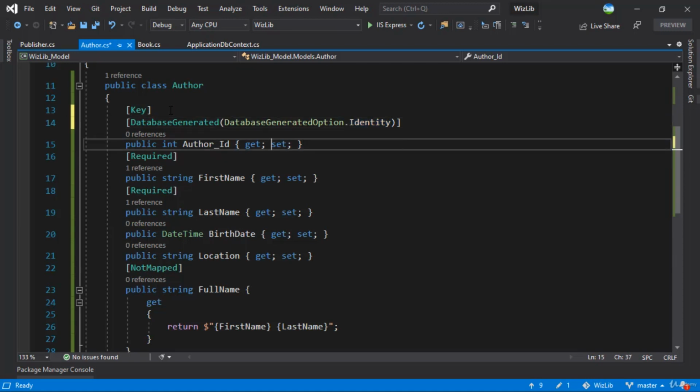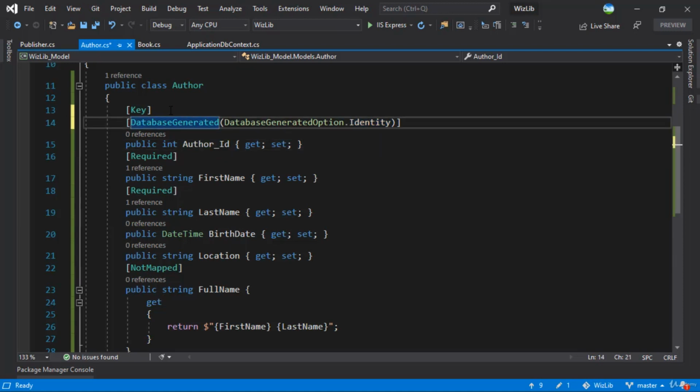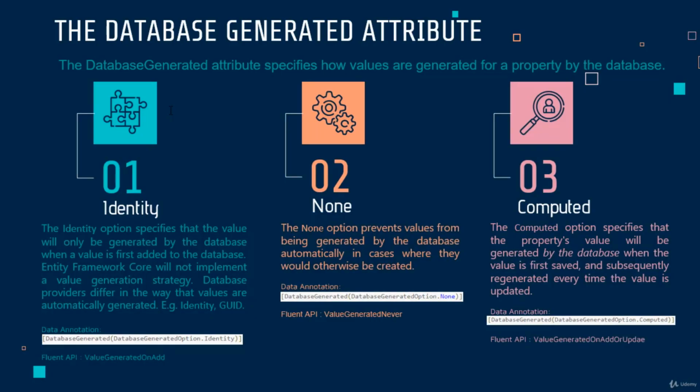Let's say you have another scenario in which it is an integer, but you do not want it to be identity. You want your controller or your logic to provide this ID and it should be added. In that case, we will go with the second option, and this will be None. If you mark it as None, that means it prevents the value from being generated by the database automatically in these cases. The last option that we have is Computed.